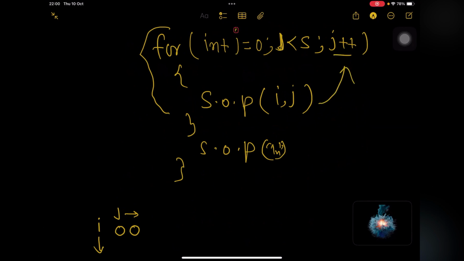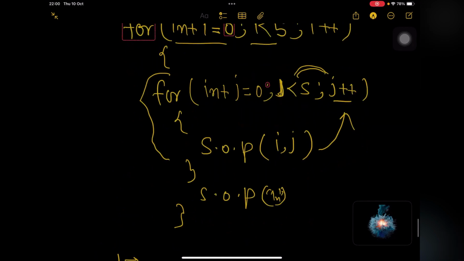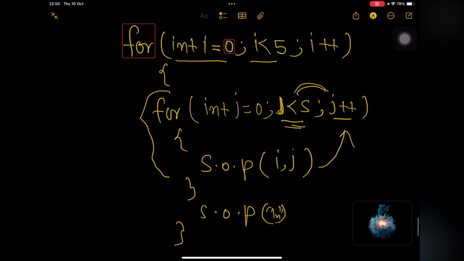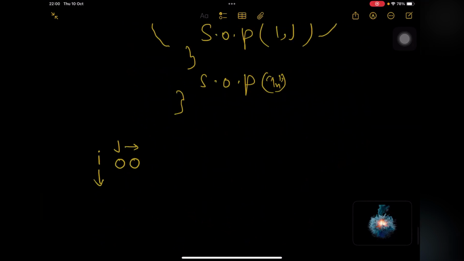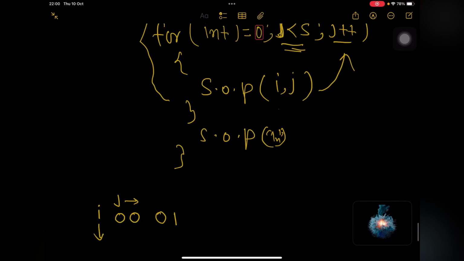So j will get updated. After the update, it will become 1. It will get verified again here. So again this is true. So 0 and 1, right? Again this is true, it will print. Then again, i will remain the same because i is not getting updated. j will get updated. Similarly, then 0, 2, 0, 3, 0, 4, right?